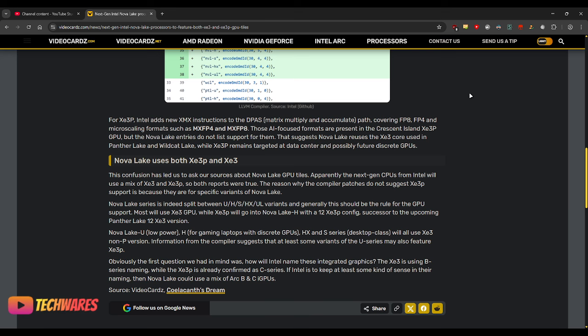So the person that wrote the article says, obviously, the first question we had in mind was, how will Intel name these integrated graphics? The Xe3 is using B series naming, while Xe3P is already confirmed as C series. If Intel is to keep at least some kind of sense in their naming, then Nova Lake could use a mix of Arc B and C iGPUs.